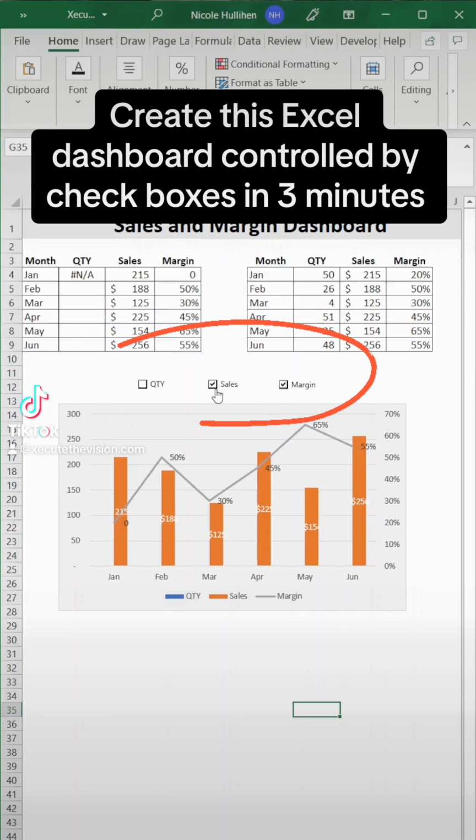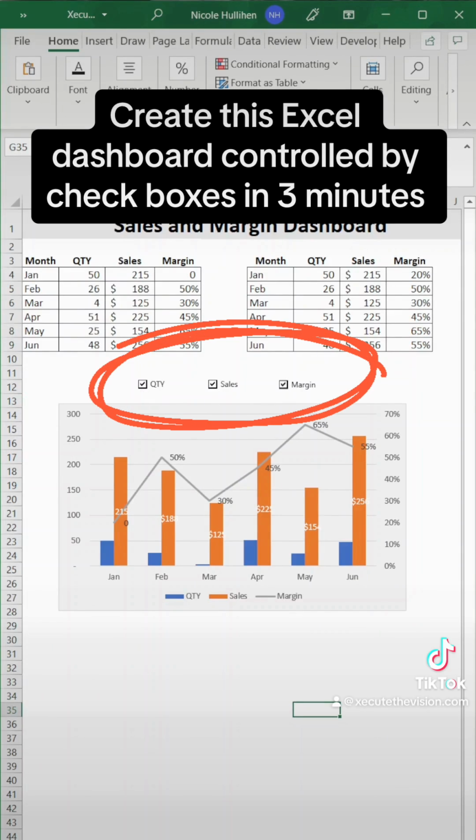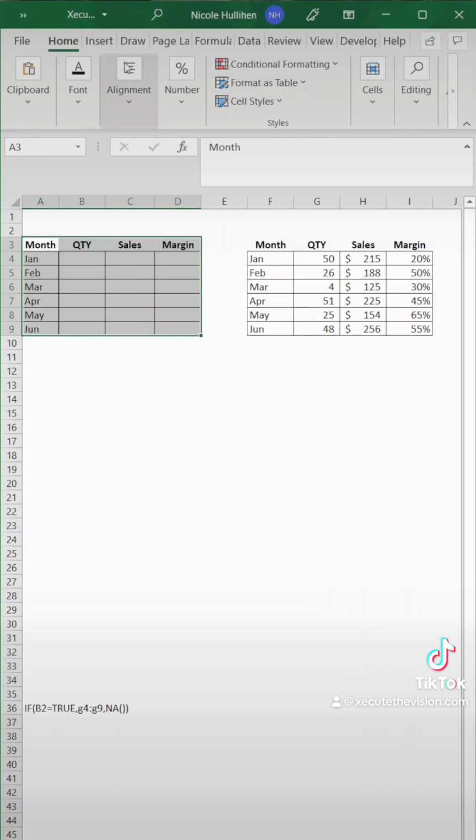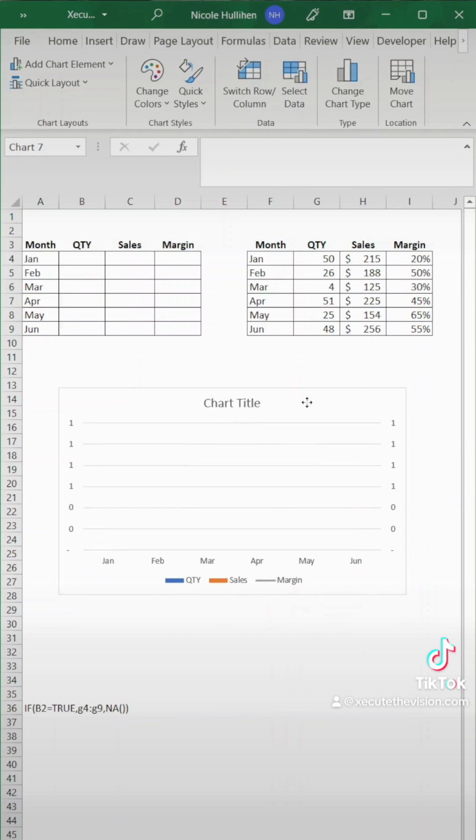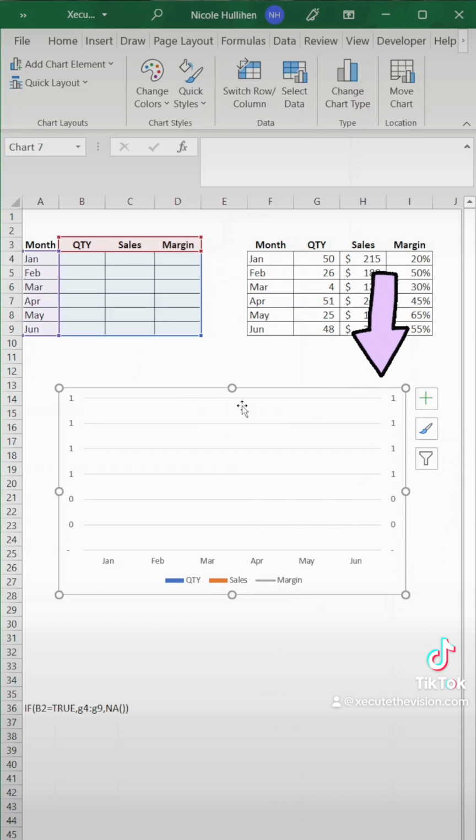Let's make a checkbox control dashboard in Excel in 3 minutes. You check the box for whichever metric you want to see. So let's insert a chart. We need to do a combo chart. Make sure that there are numbers across the right side.